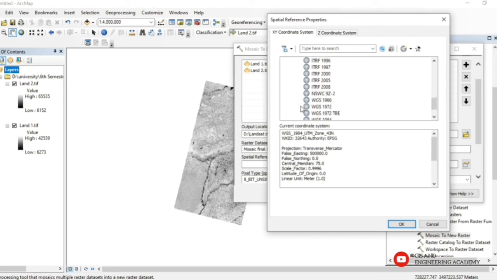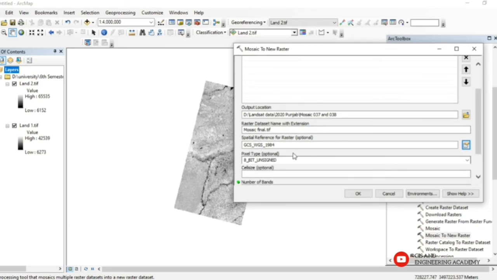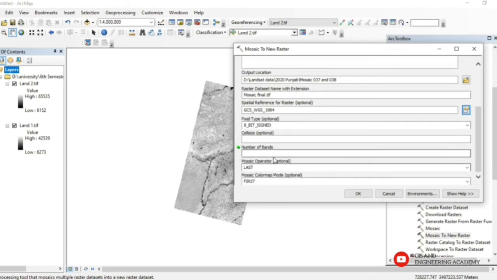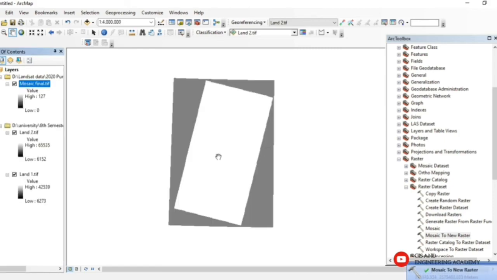Then I will select the WGS 1984 from this menu and click OK. Moving forward, I have to choose other options, for example, I have to enter the number of bands. As you can see, it has one band. I have selected only one band, so I will enter one, and the remaining options will stay the same, and I will press OK. So as you can see, it has again given us the mosaic file for the two tiles.